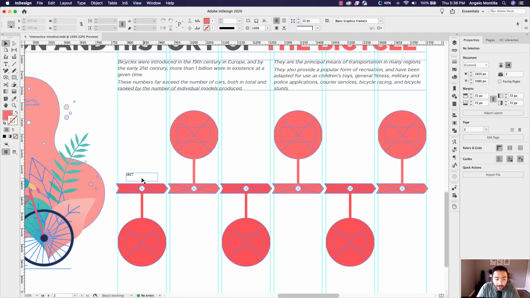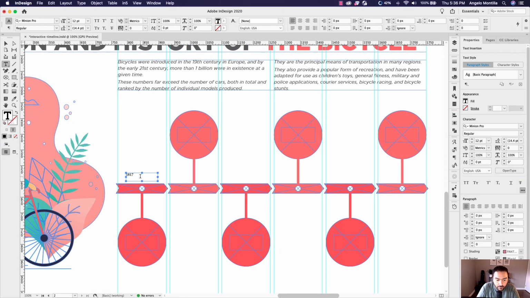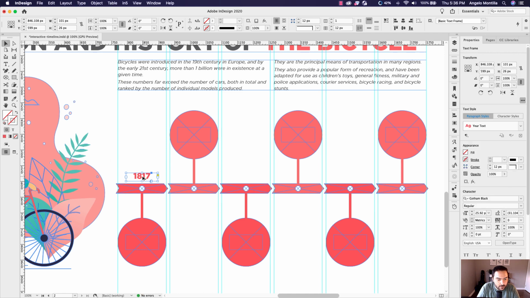Okay, now I'm gonna add the years to correspond with each information arrow. The first one is 1817. I'm gonna go to my paragraph styles, and I did create a paragraph style that's called year text. And basically what I'm gonna do is just copy each one so I don't have to recreate it, and then just change out the year. So I make sure they're all aligned properly. That's good.